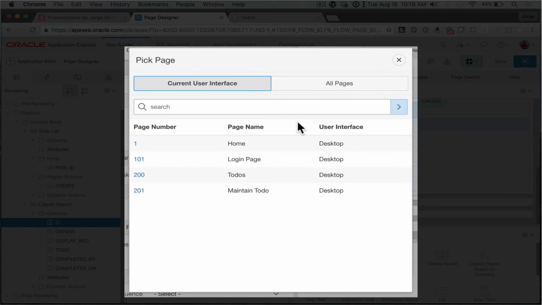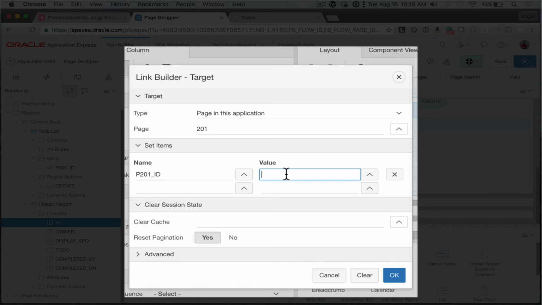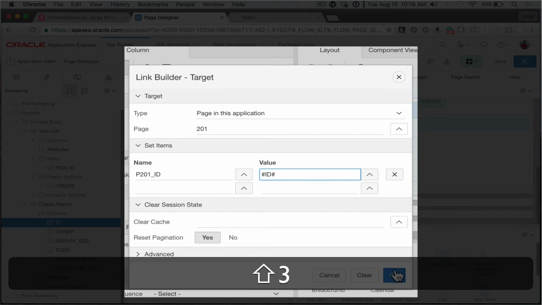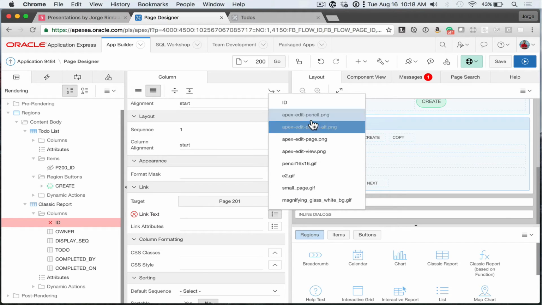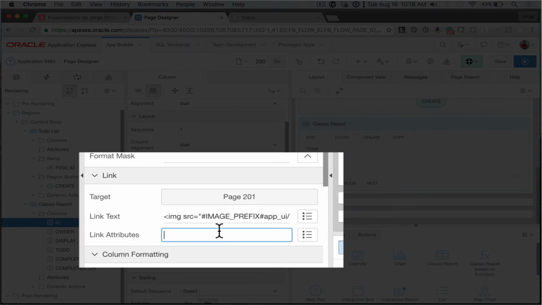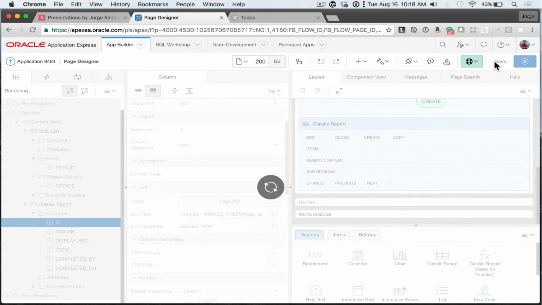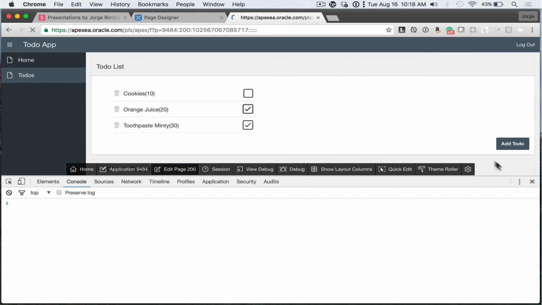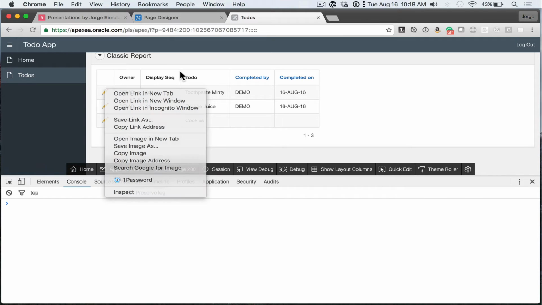The page, I believe, is 210. No, 201. So I set it to 201. 201 is our ID column. And our link text would be some pencil. And I'm going to include our data-id=#ID# here in our link. Save this, run it. So now we're concentrating on the classic report, which is not sortable right now.